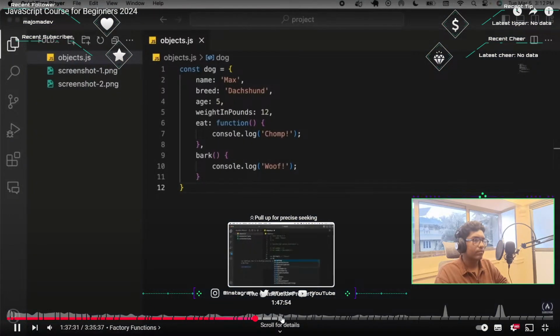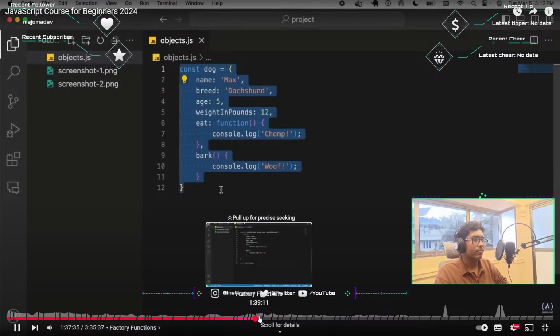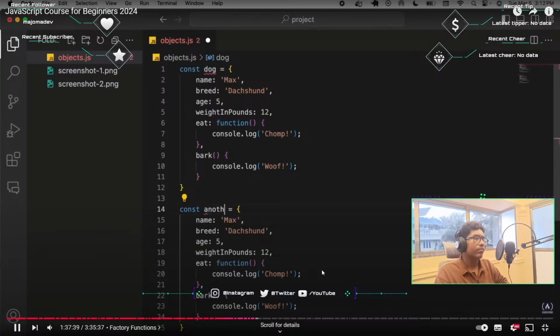So if we were to create another object with the same properties and methods as the dog object, we would have to copy and paste. So I'll show you an example of that. Let's say I copy all this and paste it here, and let's say I call it another dog, and the name, let's give it a name of Marley. Let's say the breed is a chocolate lab.